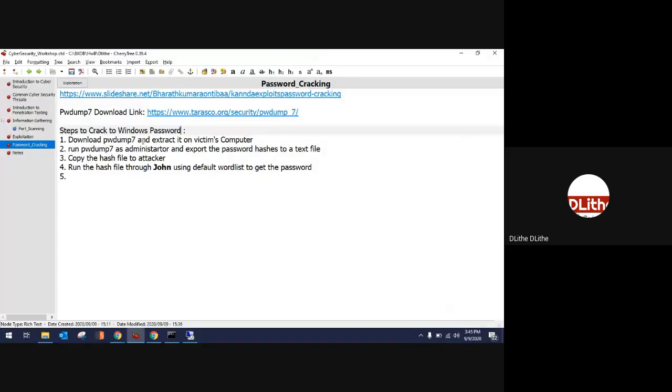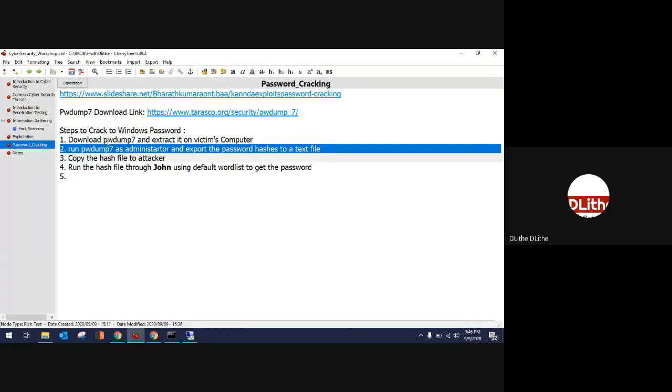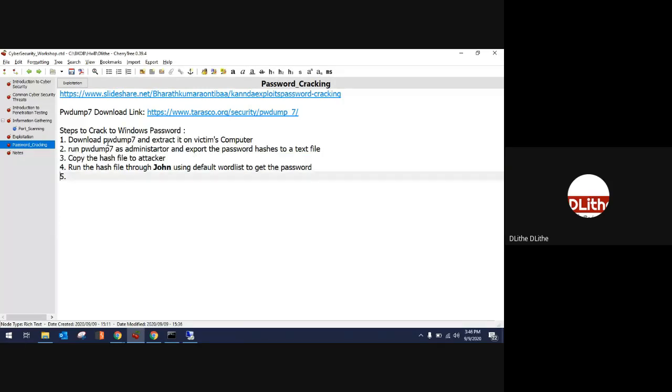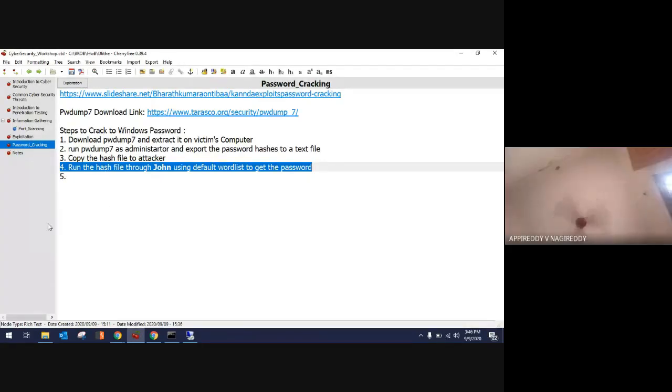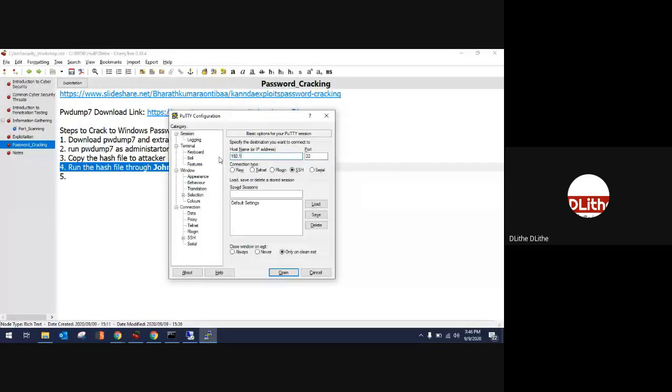Okay, so here I have dumped the pwdump and extracted it. I have run the pwdump7 as administrator and I've exported the password hash. The next job is to copy the hash file to the attacker. It's already copied to the attacker machine. Now I have to import this file into Linux and I need to run it. As simple and straightforward as it is. Clear? Let me open up PuTTY and let me start cracking.